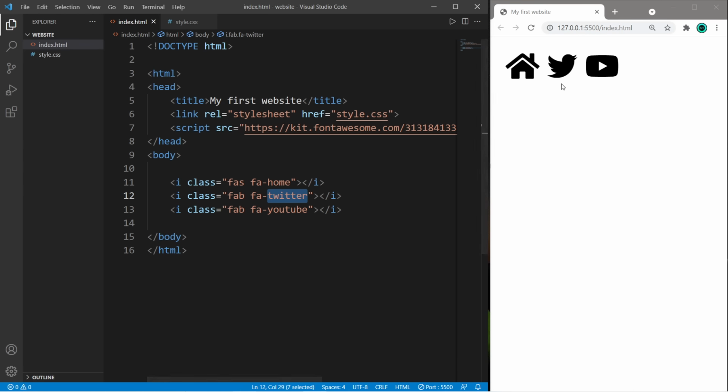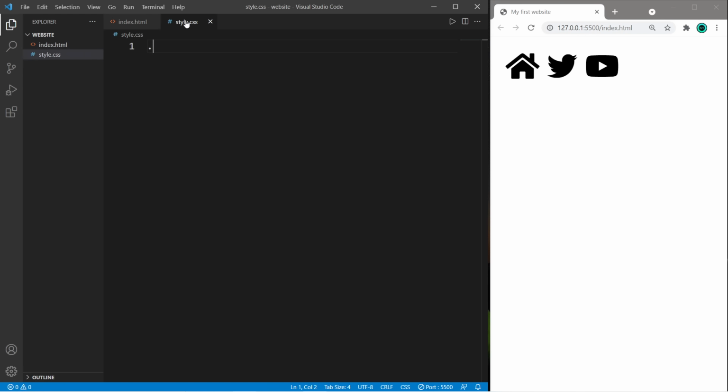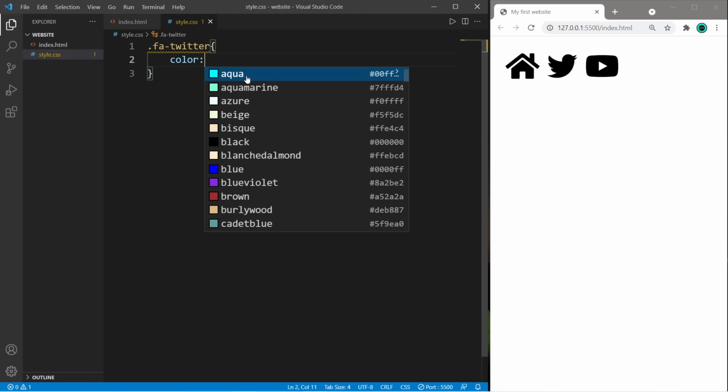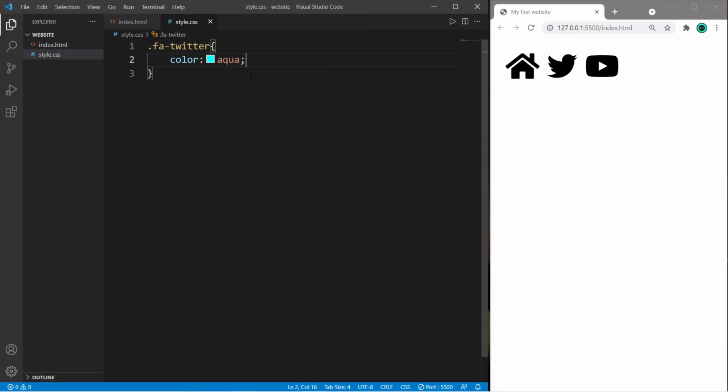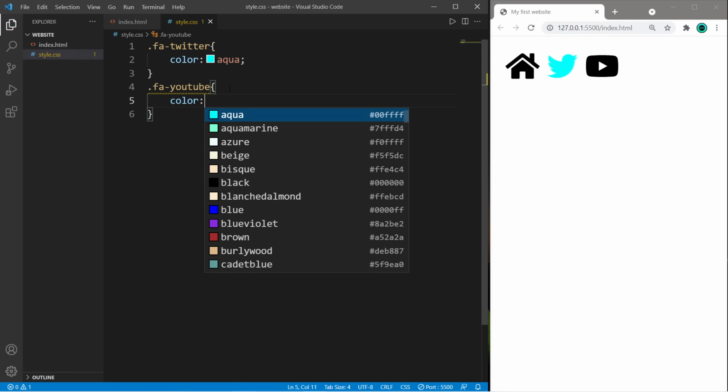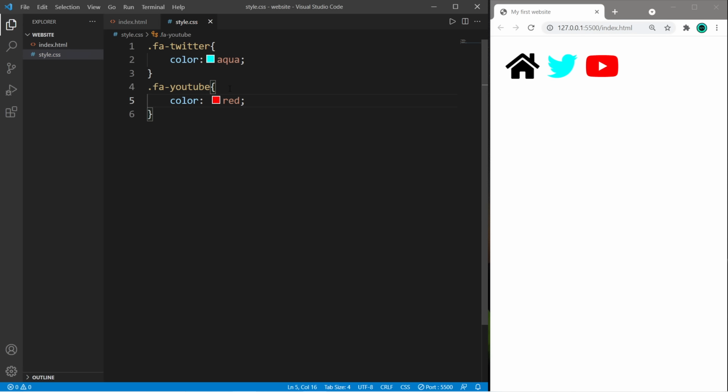Let's change the color of our Twitter icon. So this portion here is the class name, fa-Twitter. So type dot for classes, fa-Twitter. And let's change the color property. I think aqua is fairly close to the original logo color. And let's do the same thing with YouTube. So dot fa-YouTube, and I will change the color to red. And you can add really any CSS properties.